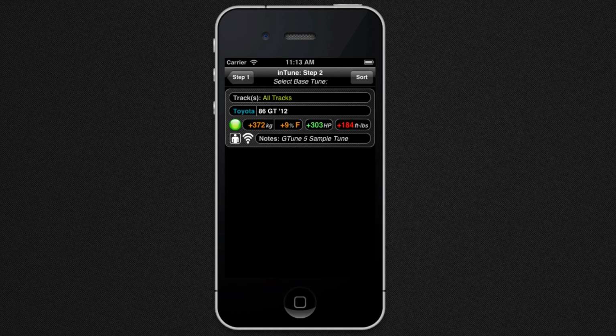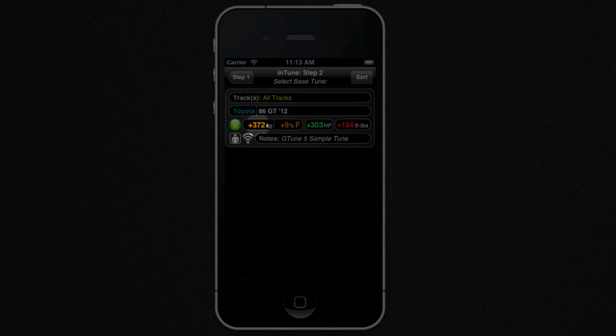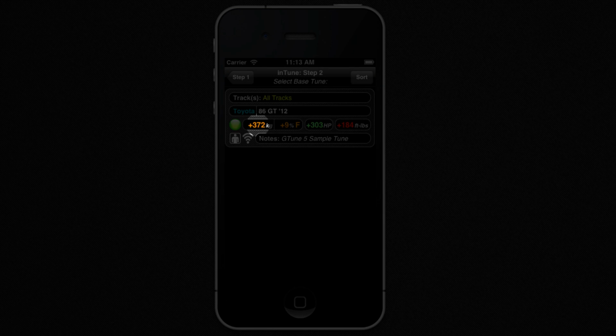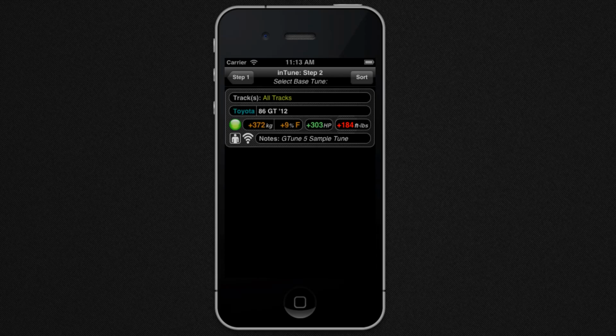In step 2, we select a tune which we would like to adopt to our chosen car. In this case, we have only one approved tune with a matching drivetrain. The values shown on this tune entry are relative to the values of your chosen car. In other words, the tune we're looking at for the Toyota 86 GT is for a configuration that is 372 kilograms heavier than your chosen car, has an increase of 9% front weight distribution, and is for a car with 303 horsepower more and 184 foot-pounds of torque more than your chosen car.